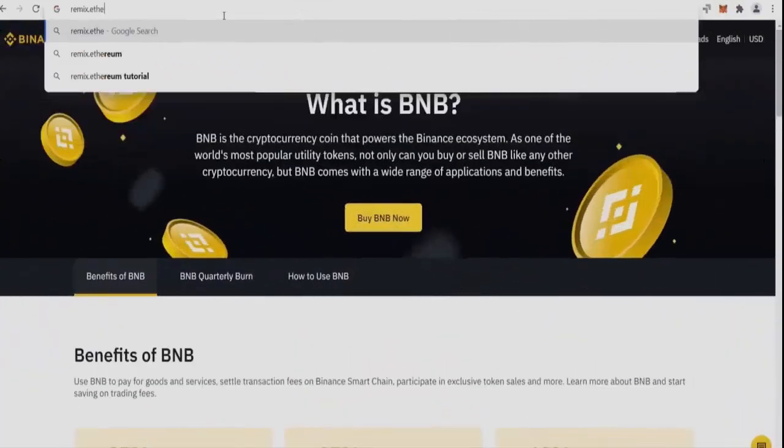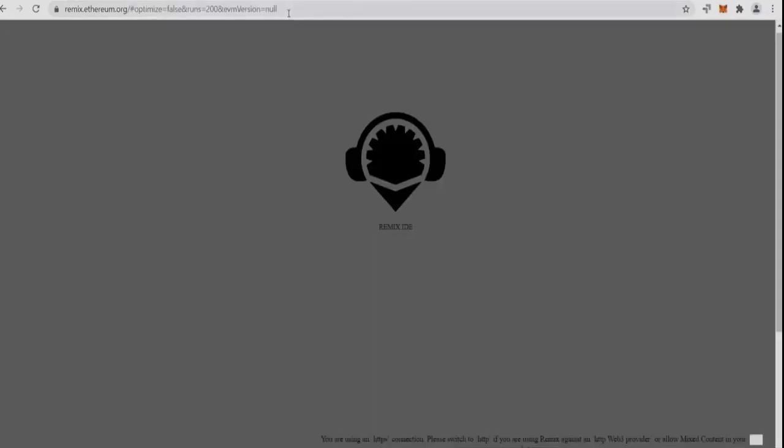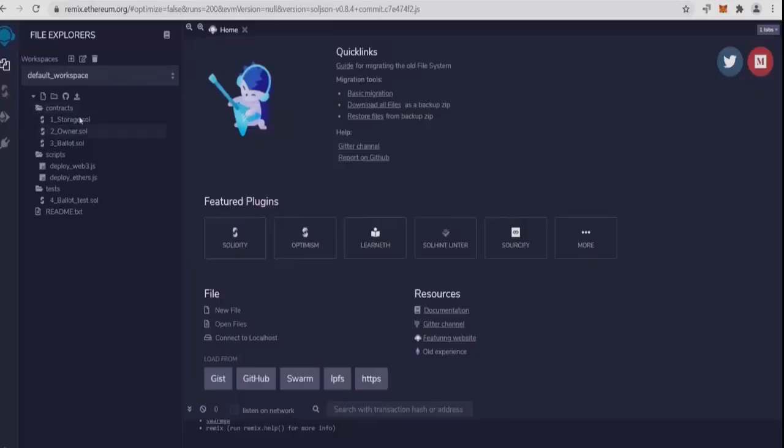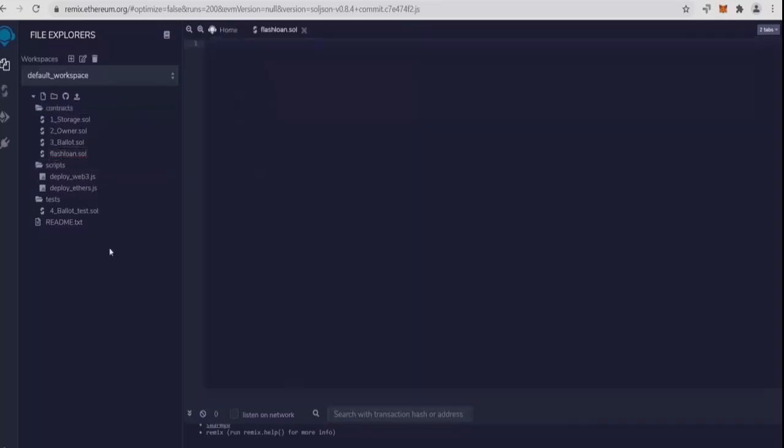The first thing you want to do is go to remix.ethereum.org. This is where we program contracts for both the Ethereum and Binance network. On the left-hand side, click on Contracts and then click this button for a new file. Name the file something like flashloan.sol. Now you want to paste in the smart contract code into this new file.